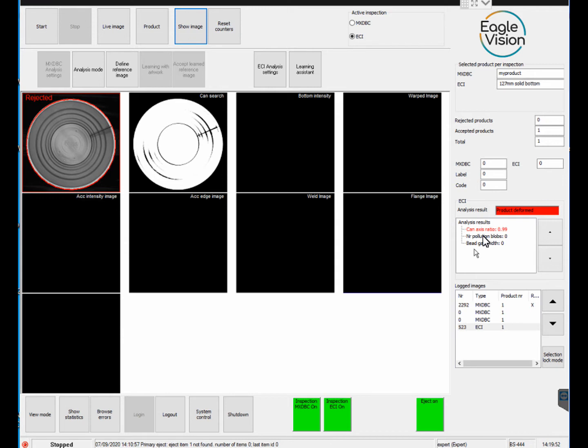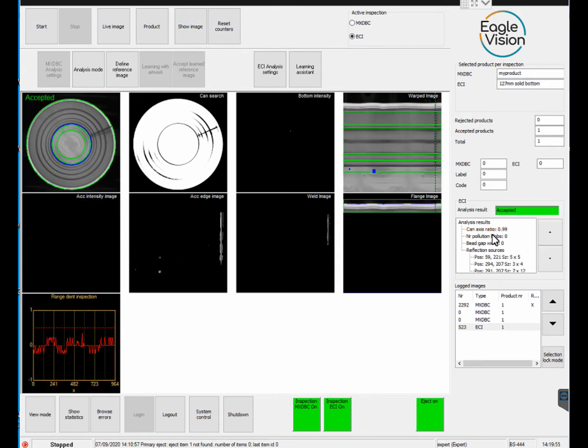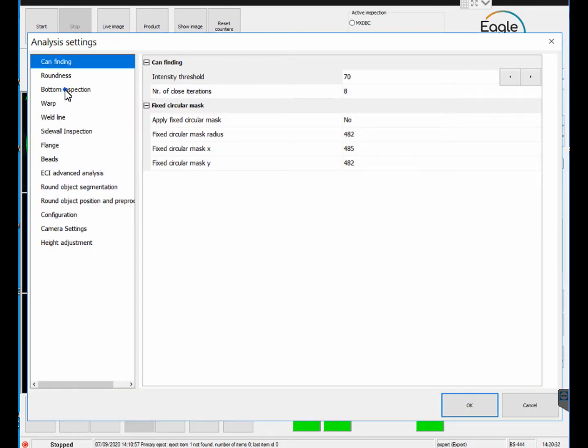This is a quite important setting for most companies, because when the can is not round, then the whole capper will get stuck, and that always takes like 10 minutes every time it gets stuck to be able to fix the situation, take out the bad can and make sure it starts running again. So that is what you want, that it never gets stuck on the can sealer. Next issue, the bottom inspection.